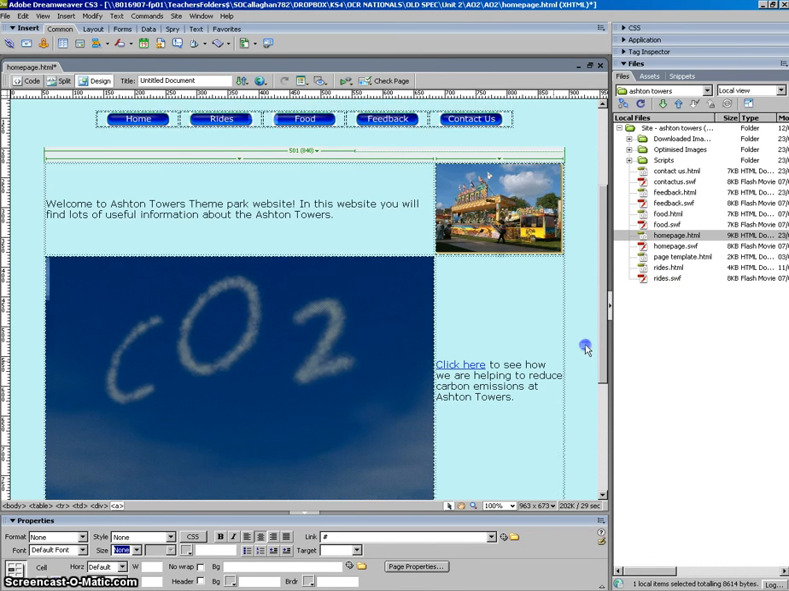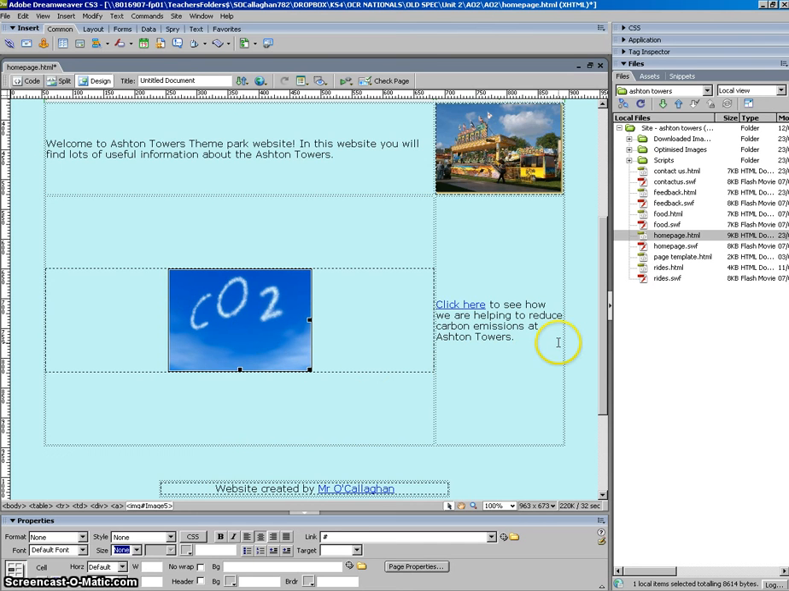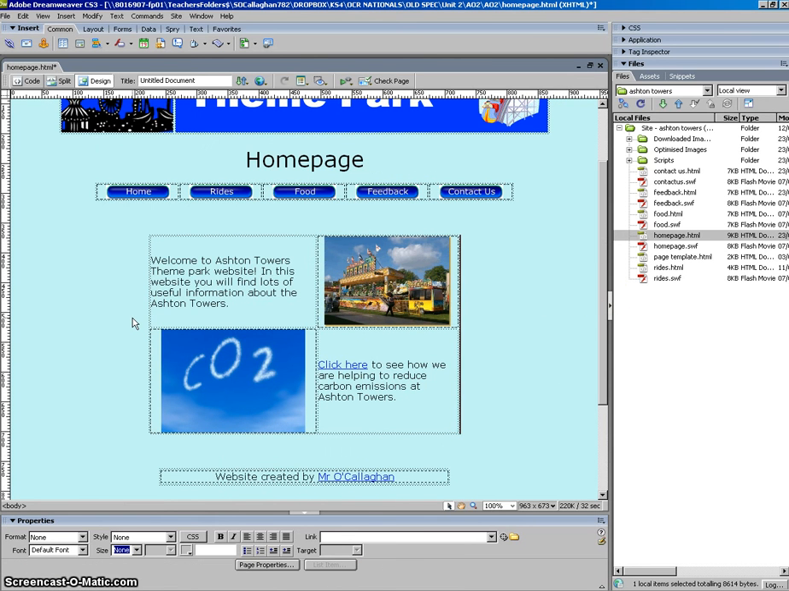Now as you can see, the picture's coming quite big, so I'm just going to click on the picture until I get the black squares around the edge and just drag it in to make it a more appropriate size. Then double click on my table. Okay, now we've added a rollover. Next important thing to do is to save our page.